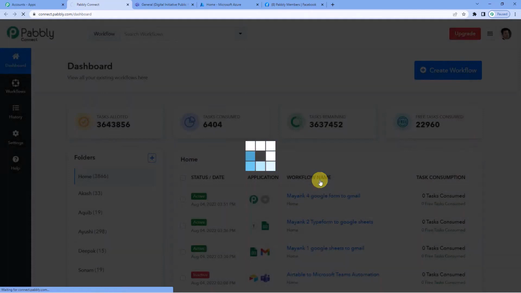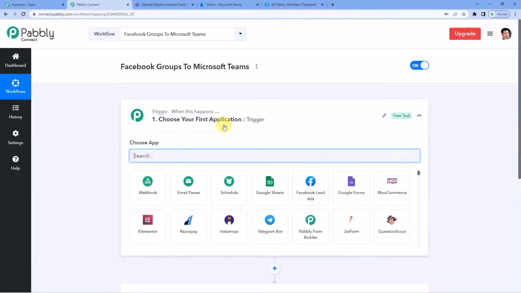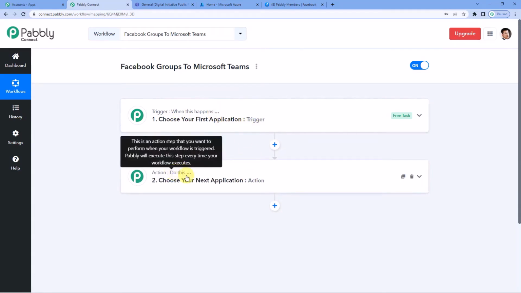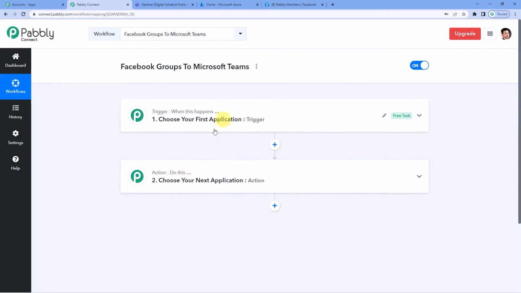Create. You can see two windows here, trigger and action. Trigger is basically when this happens, action says do this. So our entire automation process would be based on these two steps, trigger and action. Let us understand this with the help of an example.